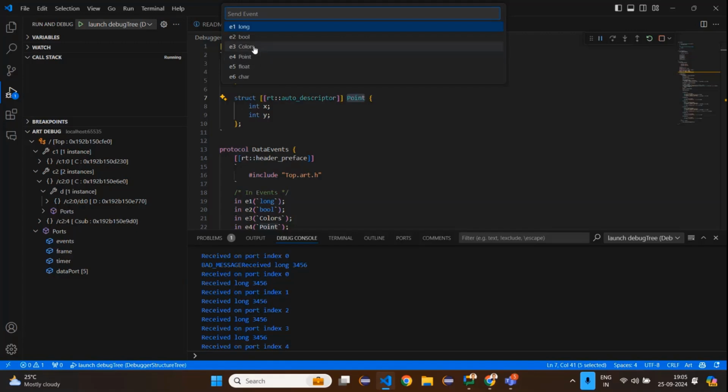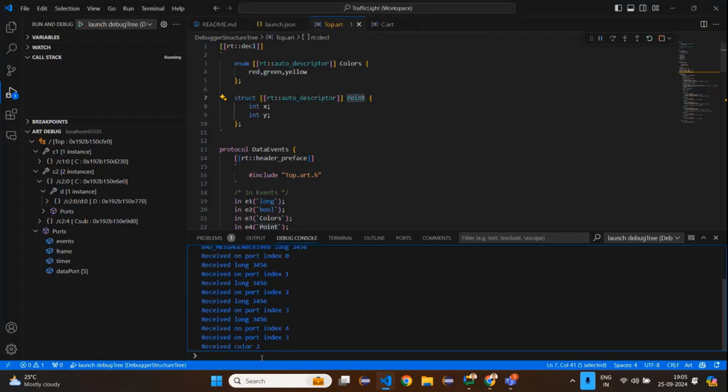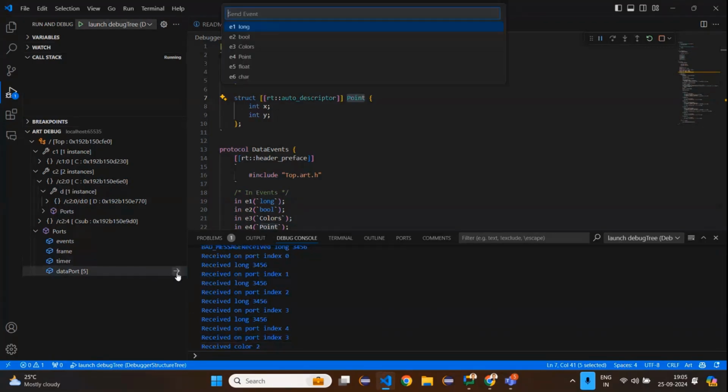And if I want to send the color, like 0, 1, 2, red, green, yellow, and the port index maybe 3, then it will only go to port index 3. And the same is for the structured data type, point. I will just pass the structured data type.